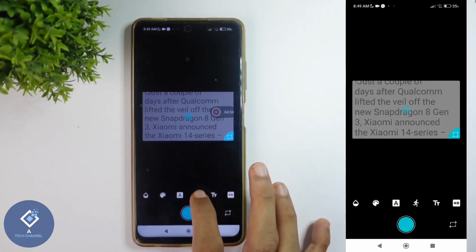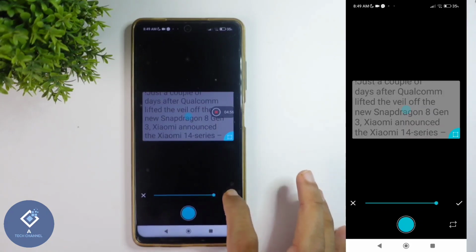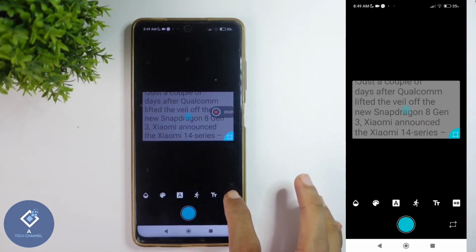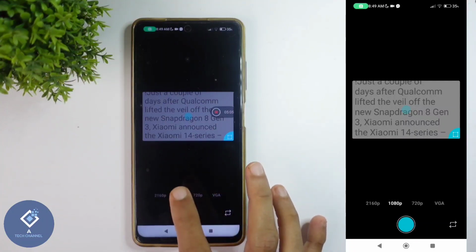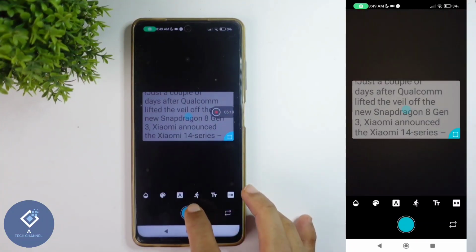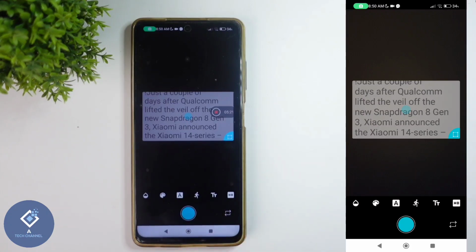If you want to change the speed, you can change it from here. After that, click on this tick button and here you can see video recording quality. Click on this and select the recording quality. For example, I am selecting full HD. After that, here you can see the record button. Click on this record button.